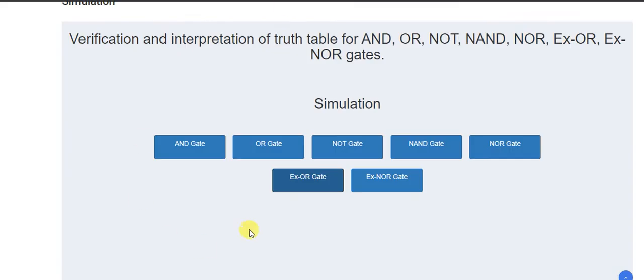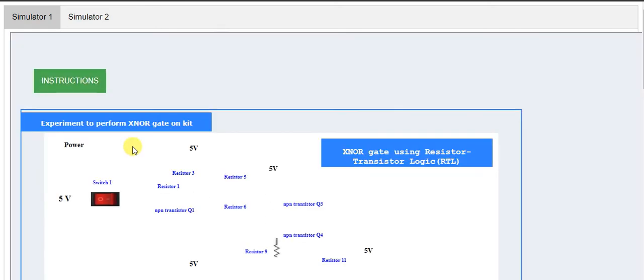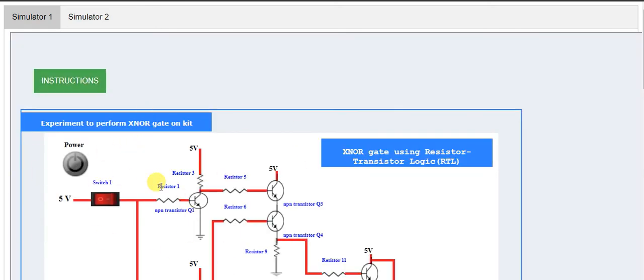Similarly, you can go ahead with the exclusive NOR gate. If both inputs are different, you will get the output as low. If both are high or both are low, you will get output as high. So there are major changes in the circuit.